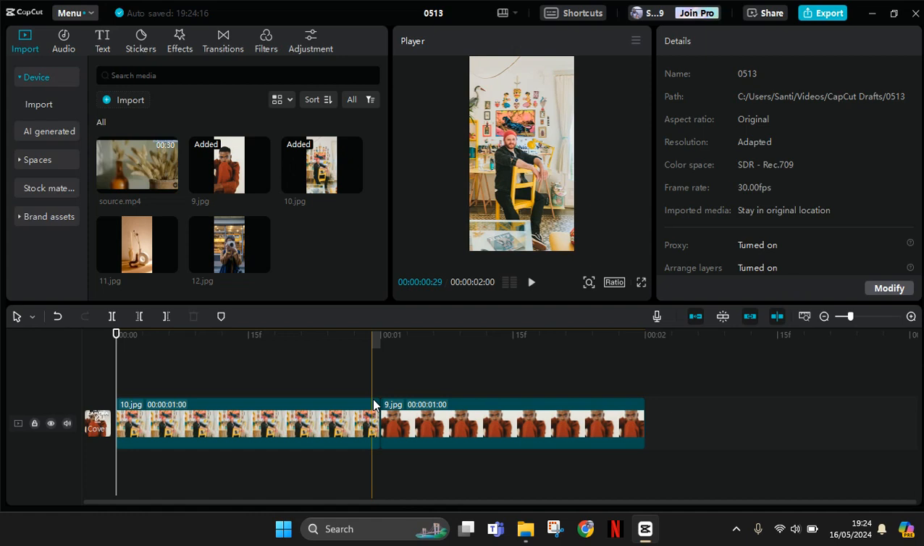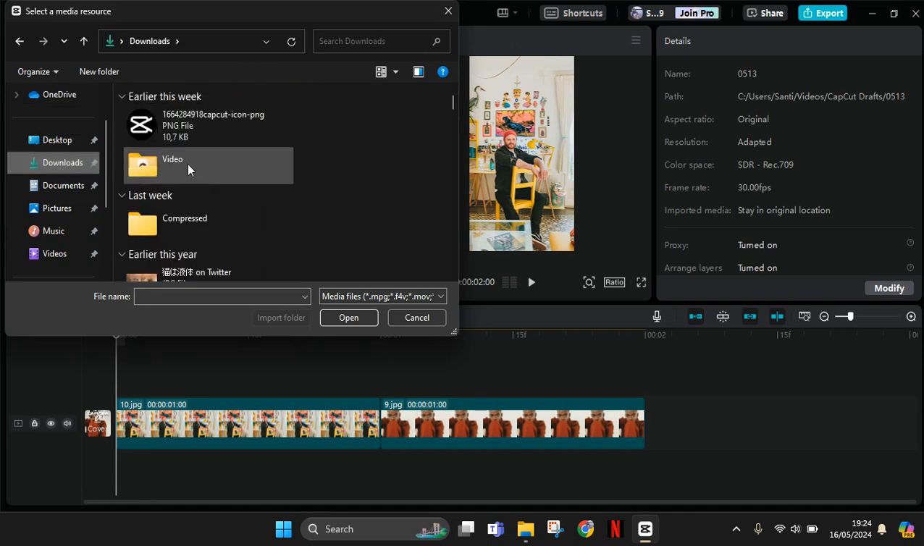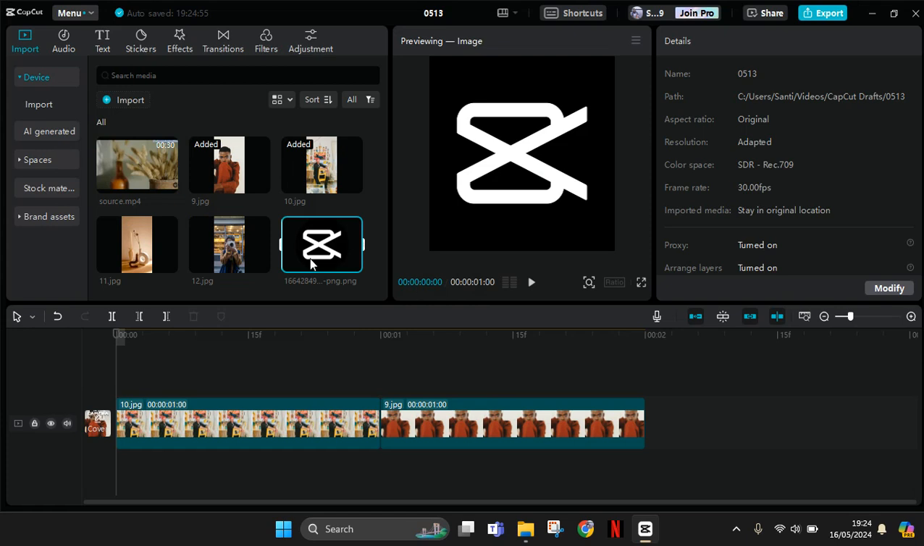On today's tutorial, I'm going to show you how you can make a transparent logo in CapCut PC. So after you add your videos, you can just import the logo as overlay into CapCut PC. Here I'm going to import it first. Just find the logo. For example, here I'm going to add this CapCut logo into my projects.